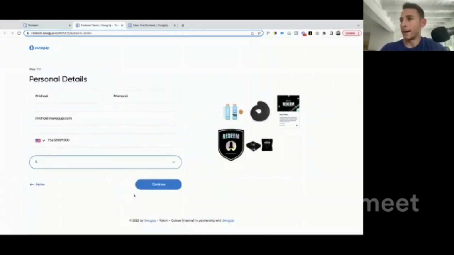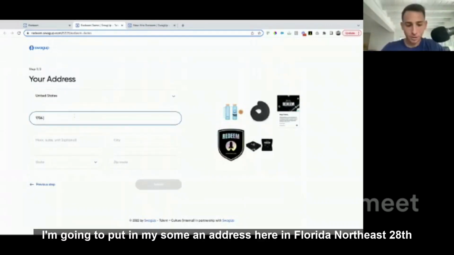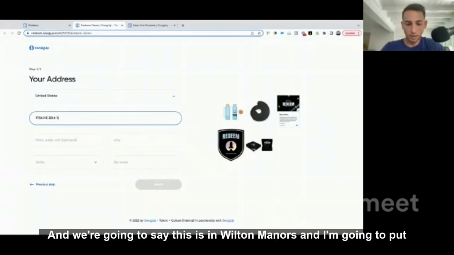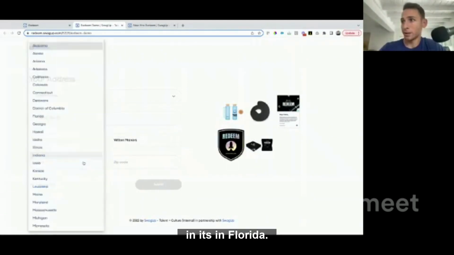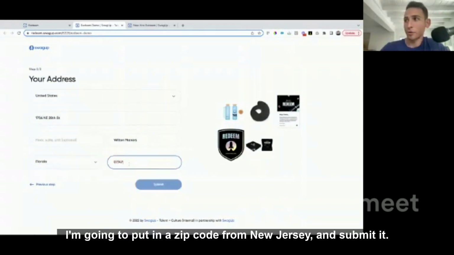We're going to continue here. I'm going to put in an address here in Florida, Northeast 28th Street. And we're going to say this is in Wilton Manors, in Florida. What I'm going to do here is put in the wrong zip code. I'm going to put in a zip code from New Jersey and submit it.